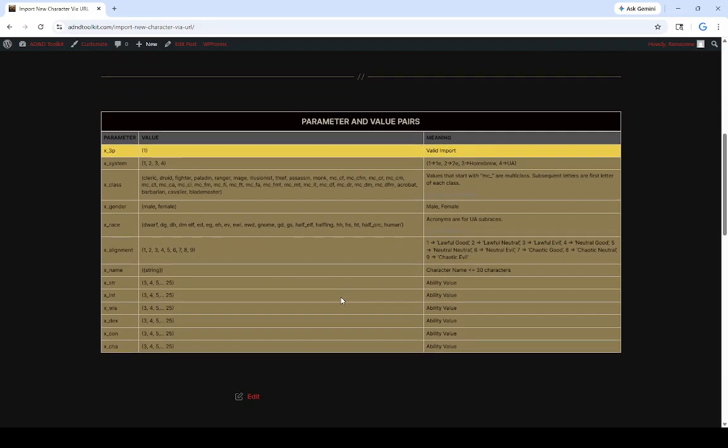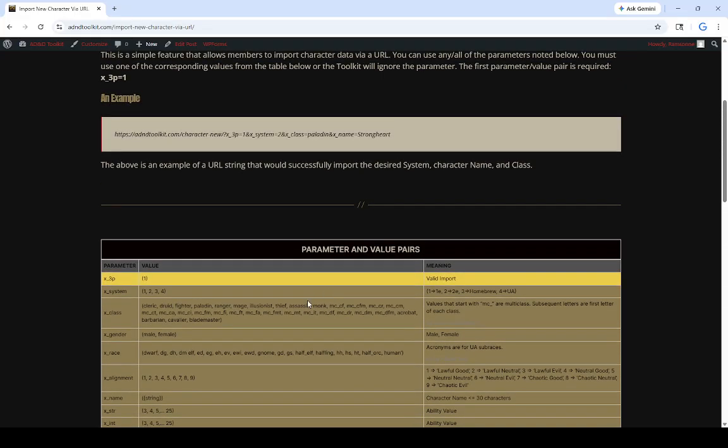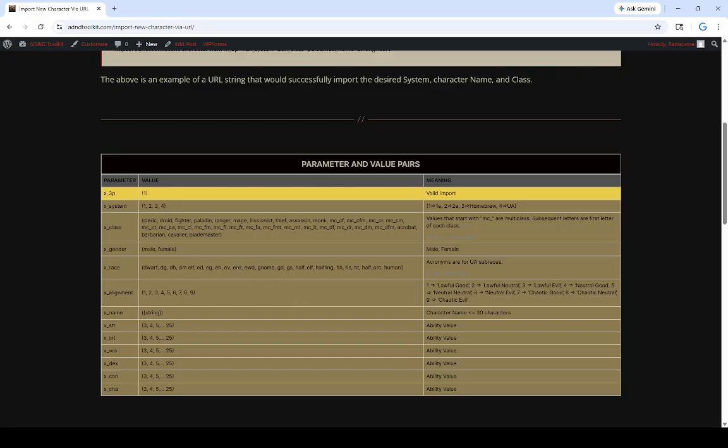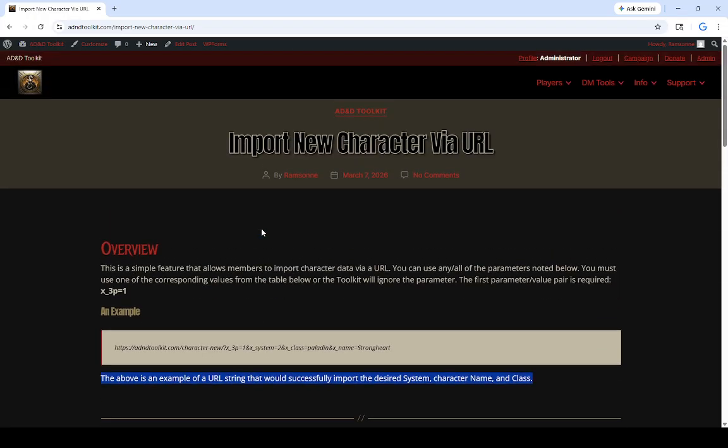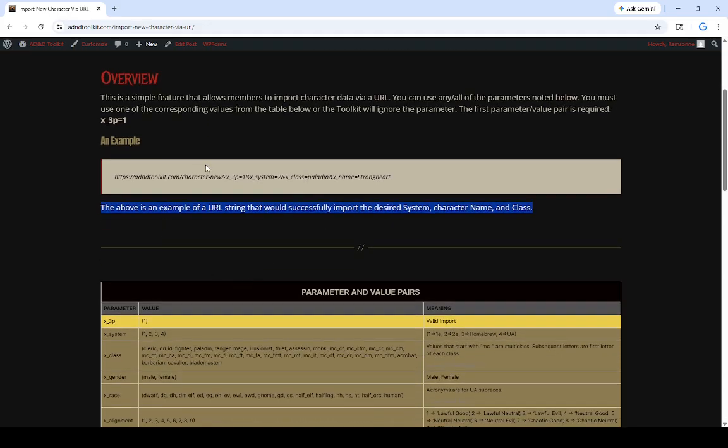So I know of at least one character generator employing this system, and any of you are free to do so if you wish. I think it's quite helpful, and it's cool in case you have your own generator you want to use. You don't have to manually type the data into AD&D Toolkit. You can just import it.